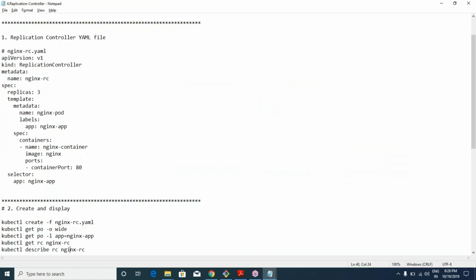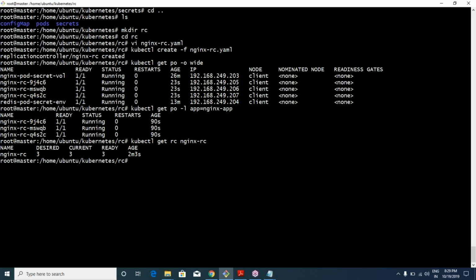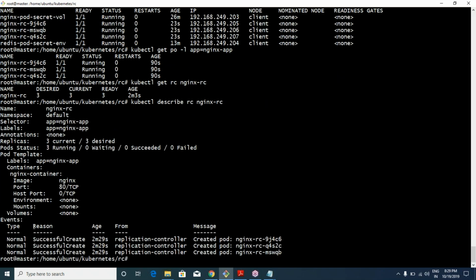Similar way, if you want to describe your replication control, let us see. So if I say describe replication controller, this one, and here you can see image is this, port is this, and here you can see replicas, 3 current, 3 desired, 3 are running, 0 waiting, 0 succeeded, 0 failed. Okay, so 3 are in the running state.